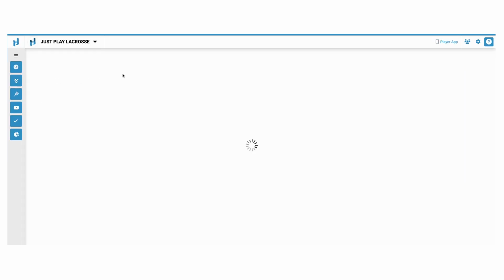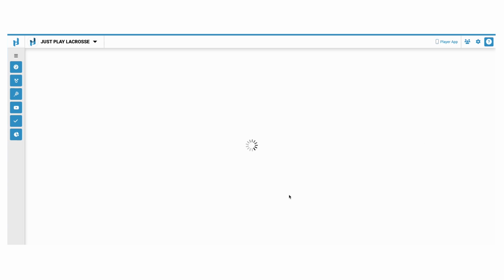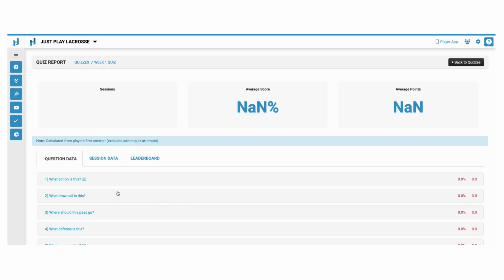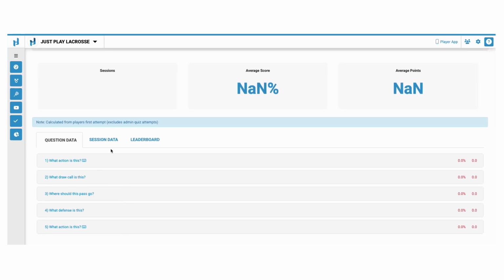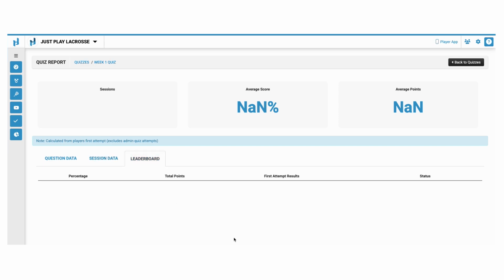Jumping back to our team admin, if I click on quizzes from here, I can go into our view report button over here on the right. And this is where all of our content is going to be for that session data. So here's all the question data down below. You'll be able to see the percentages that your athletes are getting these questions right at. Our session data is where you're going to see each athlete and their attempts on this quiz, and then the leaderboard will rank your athletes after they all take that quiz.